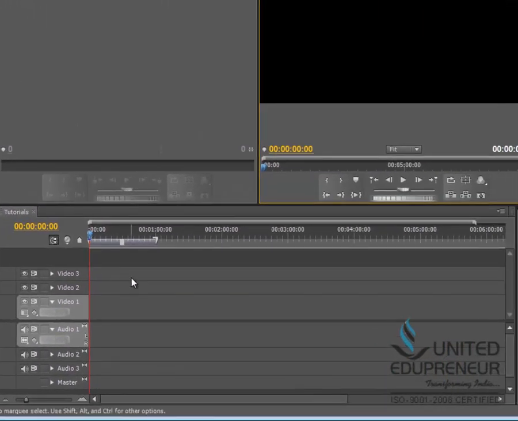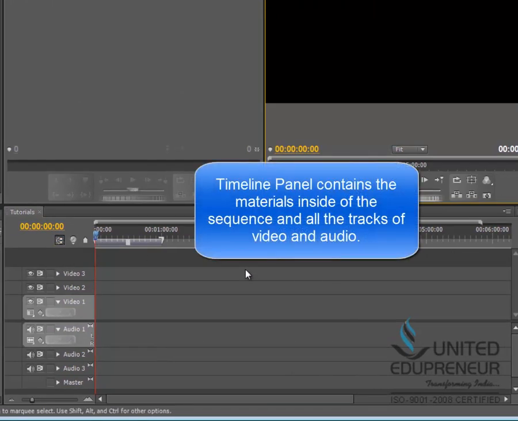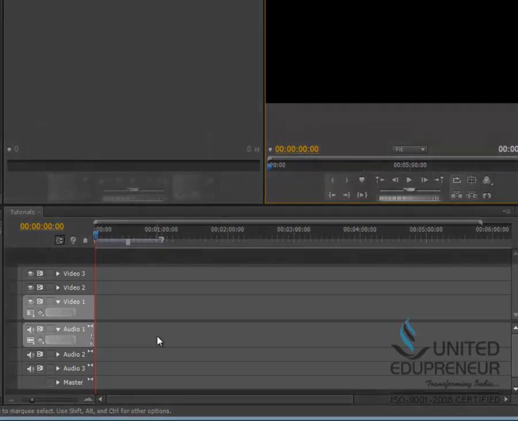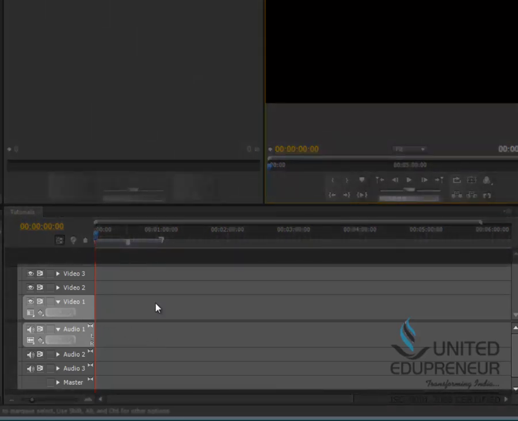Over to its right is the timeline panel. Now this timeline panel shows us the number of tracks we have. The video tracks are over on the top, video 1, 2 and 3. Audio tracks are on the bottom, audio 1, 2 and 3. These are the tracks. Since this is non-linear editing software, it basically works on a track system, and the media can be added over here in a single track or in multiple tracks and then viewed in our program panel.